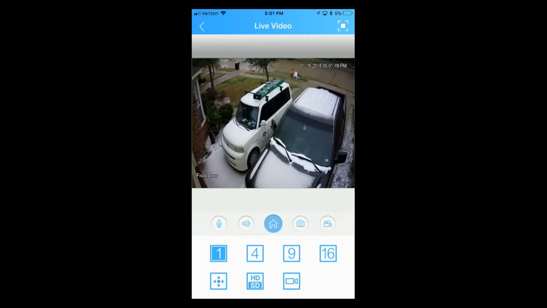Alright, so for the purpose of this, the quality is always SD. If you notice, you have an HD and an SD. When you first start a camera, it's always SD, which is standard definition. If I needed more detail or higher quality, I would click on the HD SD, and that changes the video from a standard definition to high definition, which gives you more detail.